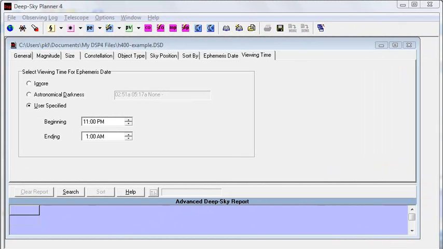That's it for this discussion of the Ephemeris Date and Viewing Time tabs in the Advanced Deep Sky document. Please look for the next video in the series that explains further the special relationship between viewing time, ephemeris date, and the best time to observe.